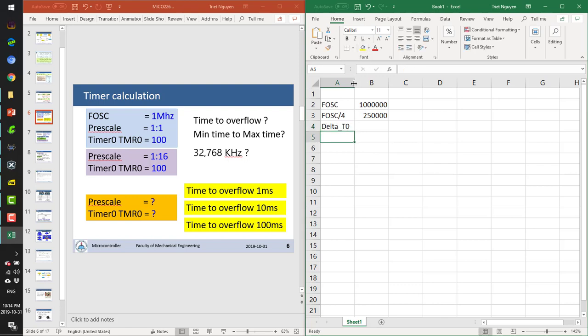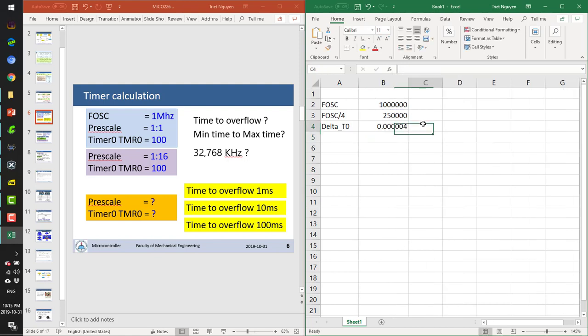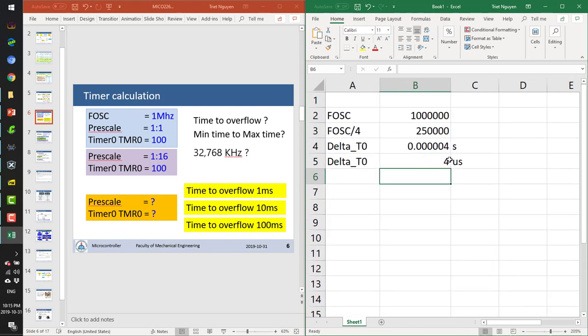Delta T would be 1 over this value. We calculate it in seconds. And if we want delta T0 in microseconds, it would be this one multiplied by 1 million. So it is 4 microseconds for every count of the timer 0.